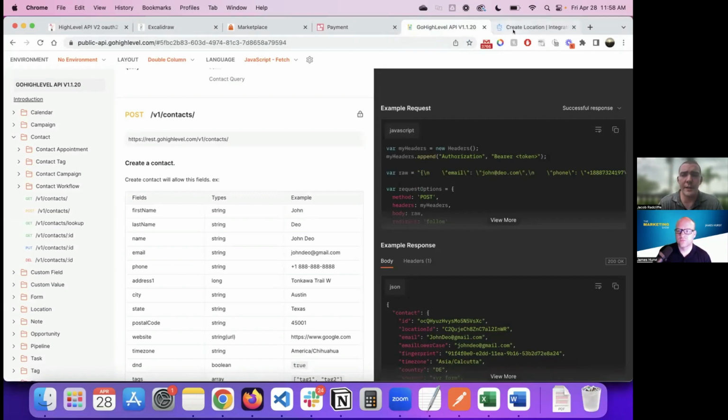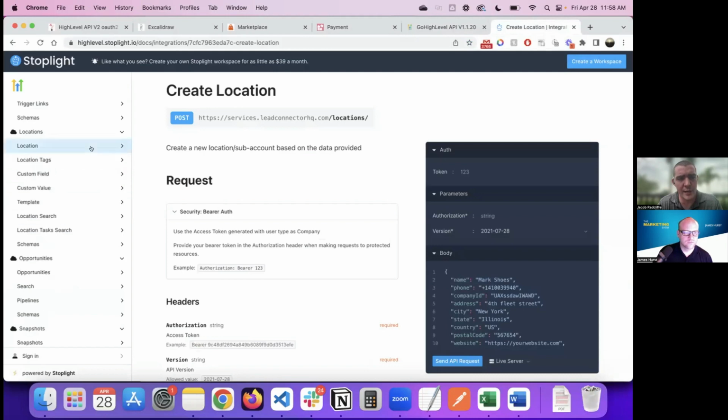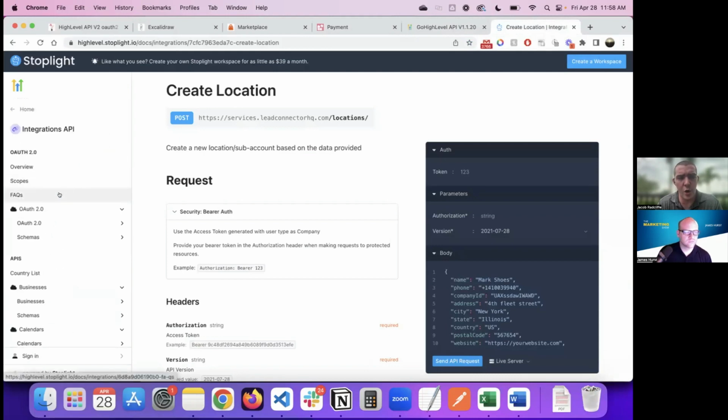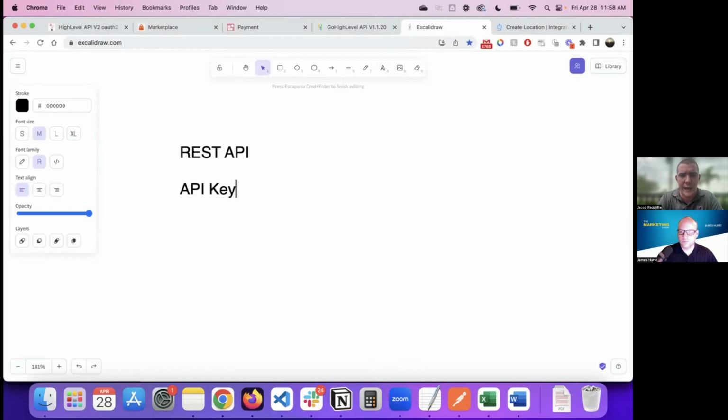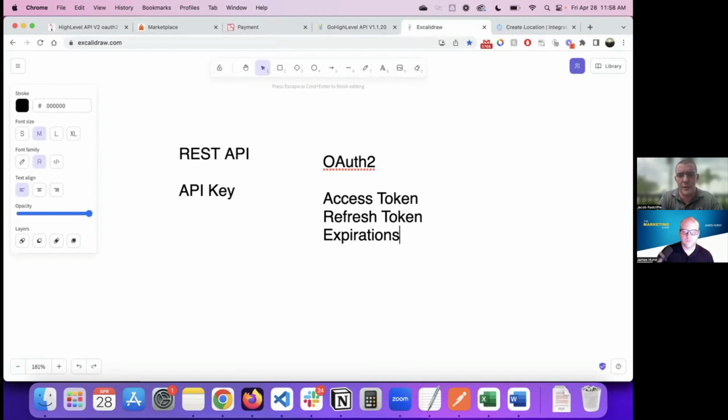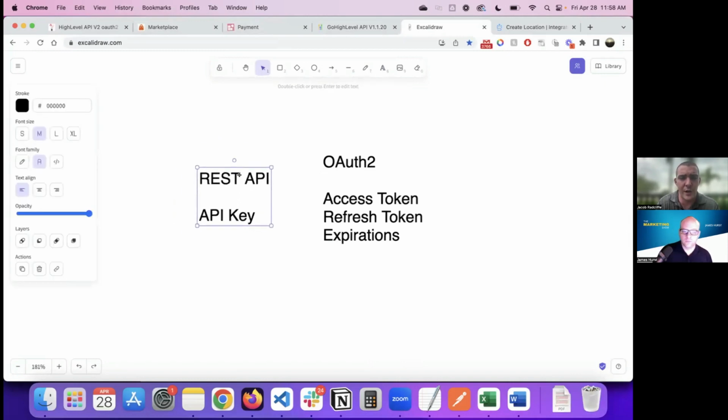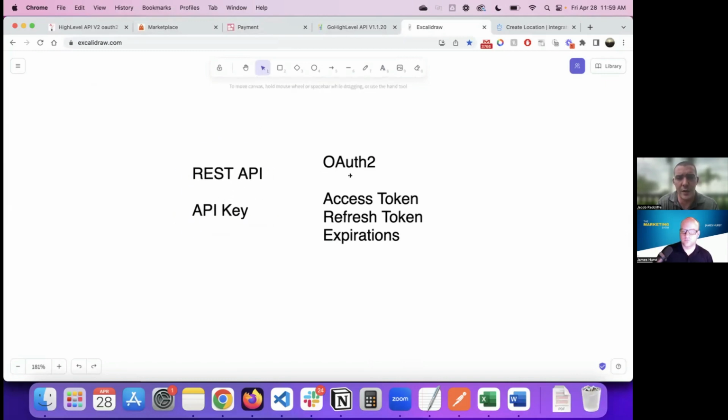So to compare this and to give people just kind of an understanding, when you're using an OAuth 2 API, it's very fundamentally different how the tokens are handled. Say for example, with a REST API, we have an API key, right? And we can always use that. Whereas with OAuth 2, we have an access token and we have a refresh token. And then we also have expirations. So the main difference is this REST API key doesn't really expire, but this one's expiring.